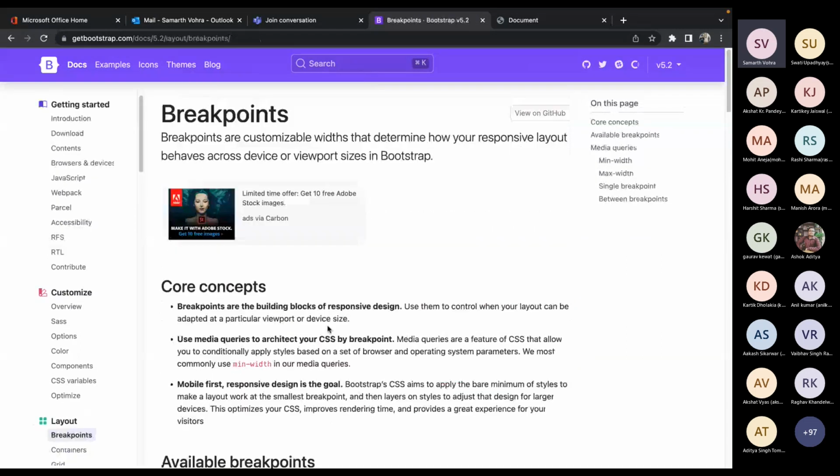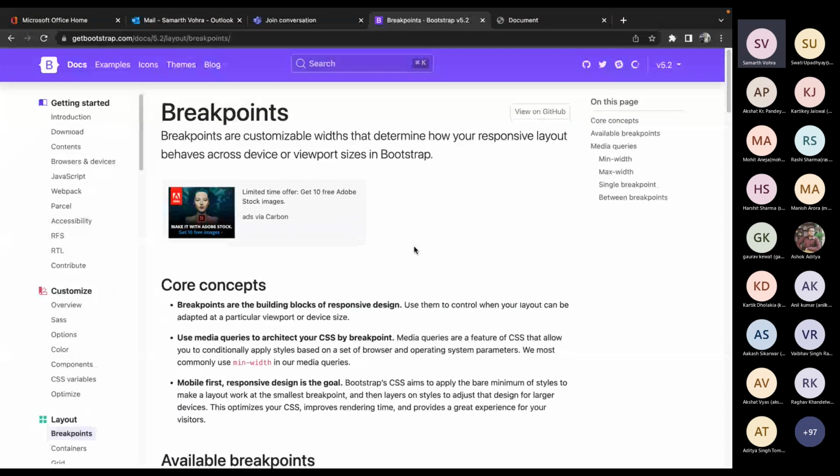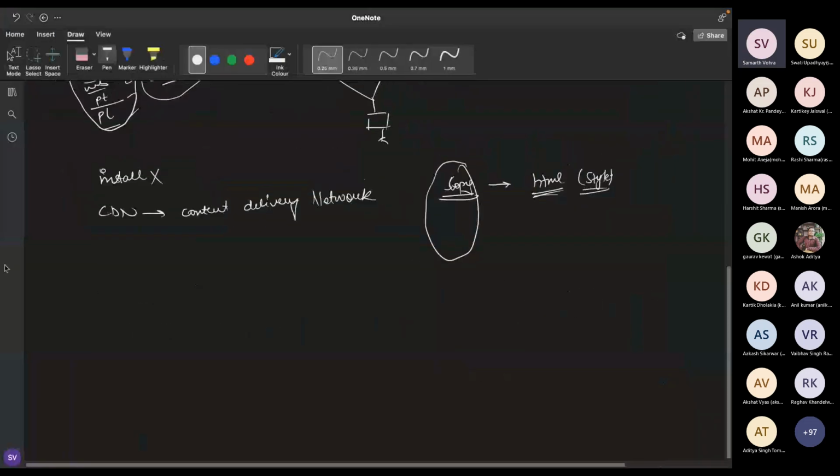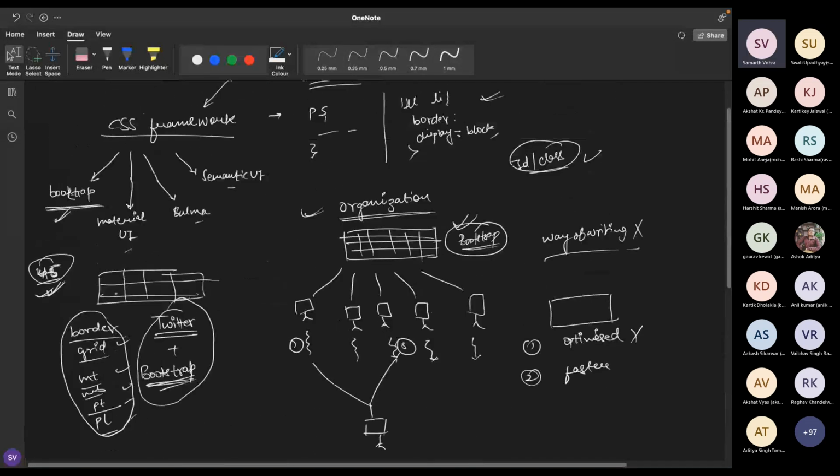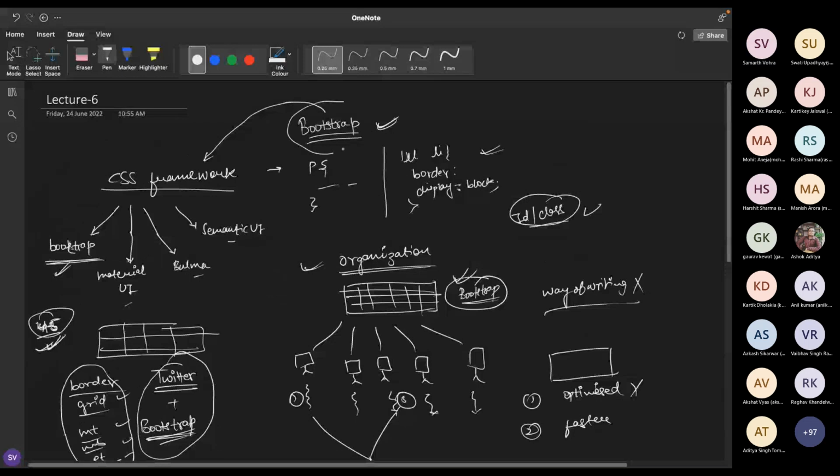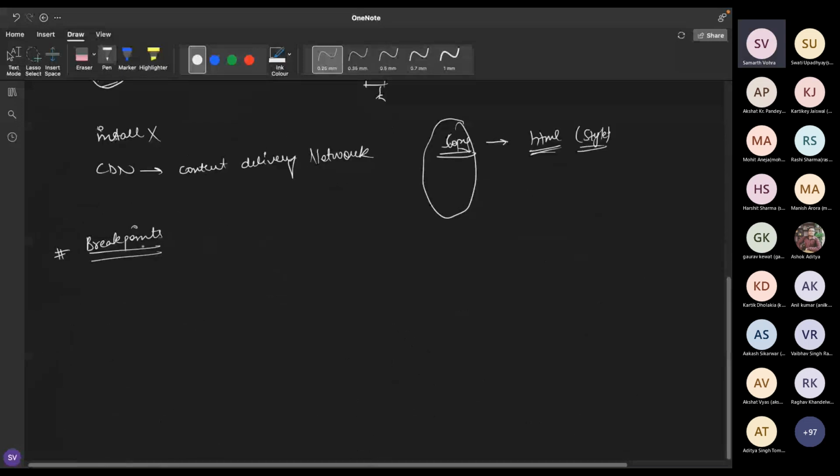From here, you need to know things like the breakpoints. So what are breakpoints, right? What are breakpoints? Let us see first. Breakpoints. I hope I gave a heading, bootstrap, right? Yeah, bootstrap. And I'm just penning it down so that it's easier for you to remember.